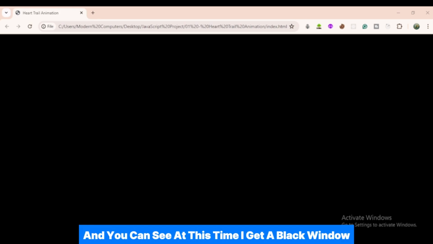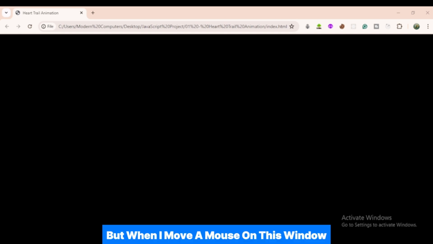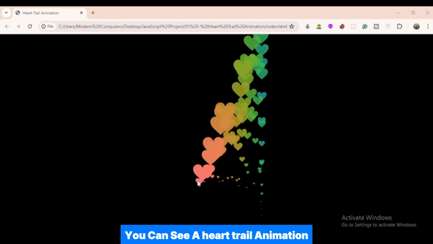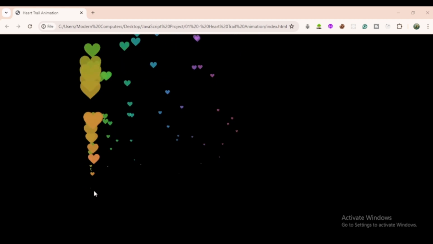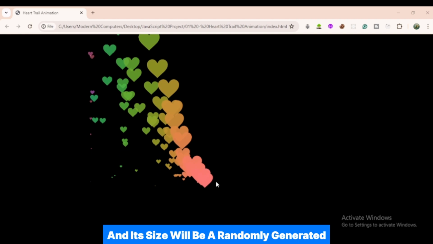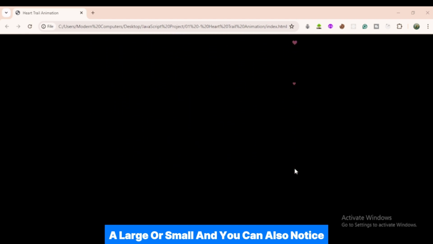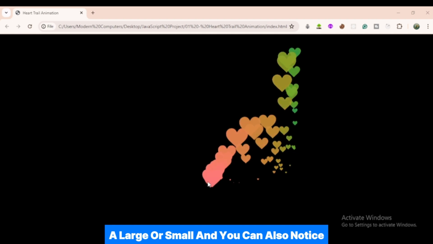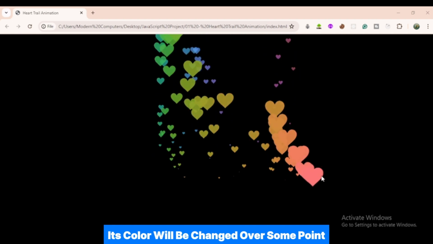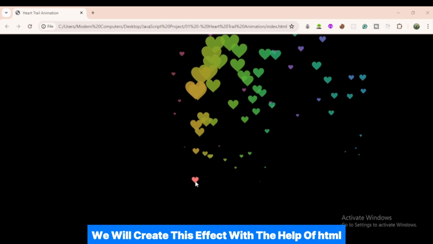So I open our project in a web browser, and you can see at this time I get a black window. But when I move a mouse on this window, you can see a heart trail animation effect will be generated, and its size will be randomly generated, large or small. And you can also notice its color will be changed after some point. So in this video, we will create this effect with the help of HTML, CSS and JavaScript.